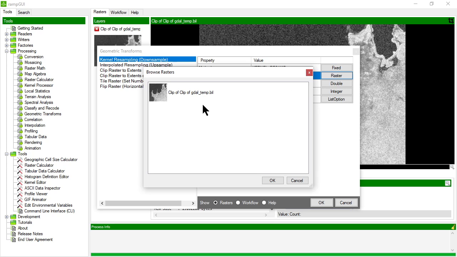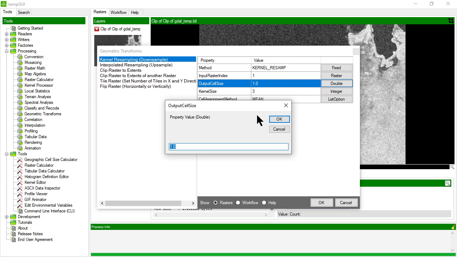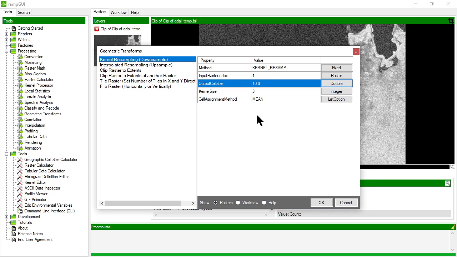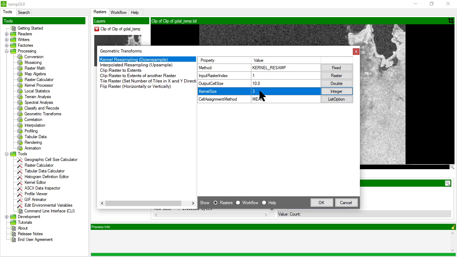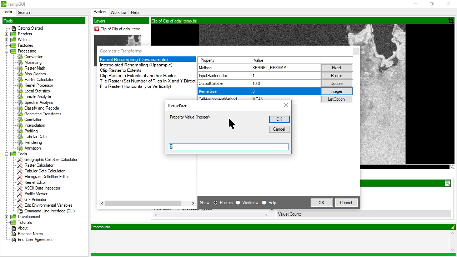So let's downsample it to say 10. So it's going to create pixels that are 10 by 10. And we'll ask it to use a kernel size, in this case, let's use a 9 by 9 kernel.